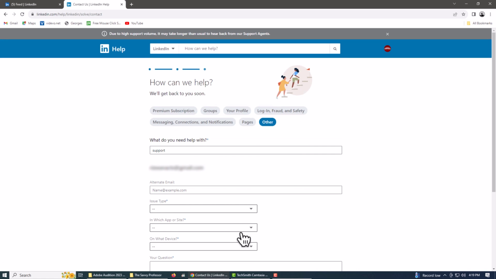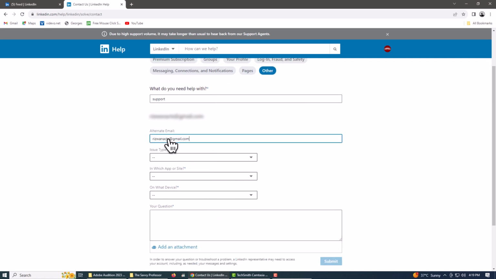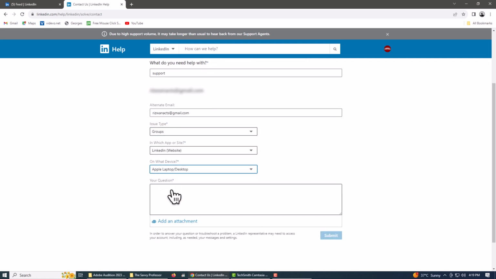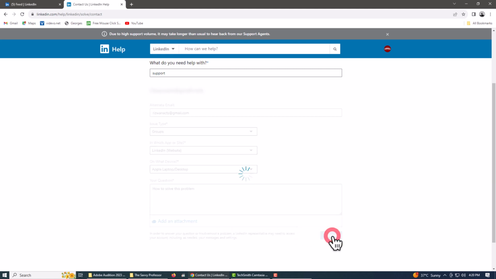Fill out the form with the details related to your issue or problem and attach any necessary files such as images, videos or documents. After carefully completing the form, click the Submit button.